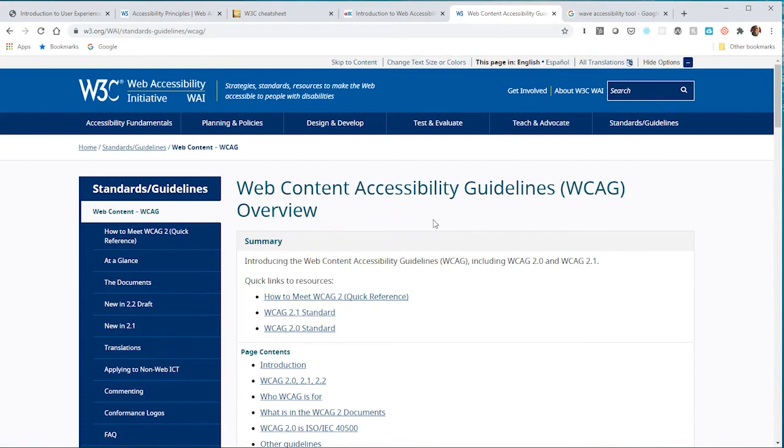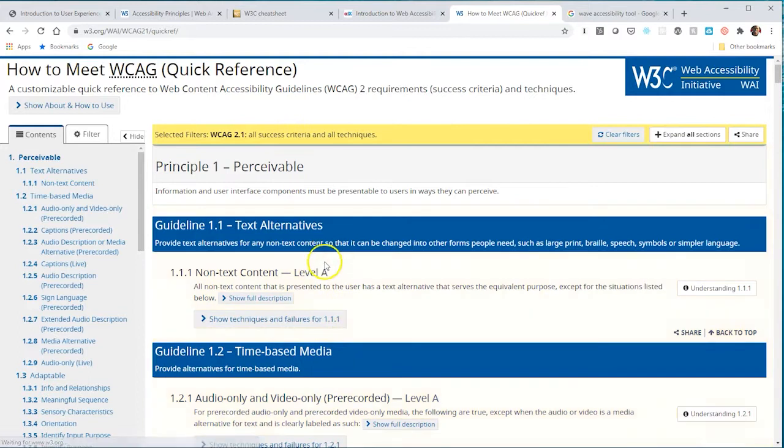WCAG, there's a lot here, right? You can spend a good 3 to 4 hours just reading through all of the various guidelines. There's a lot of guidelines. To make it simple here, we're on the latest standard, which is version 2.0, which is what you'll see here. And there's a quick reference guide in terms of how you can actually achieve some of the particular guidelines that they set out. If you click on this quick reference here, it'll show you all the different guidelines.